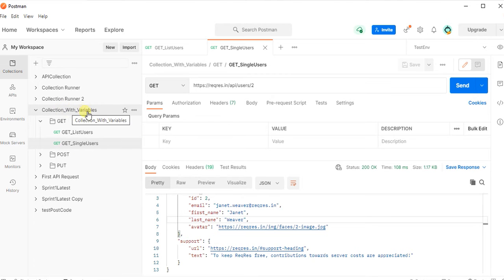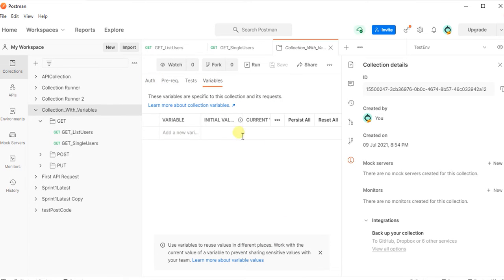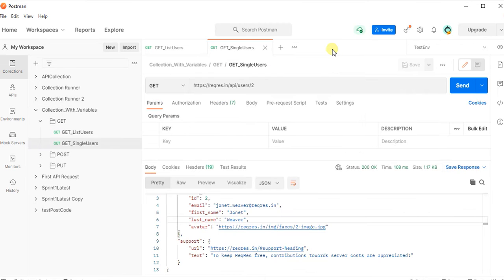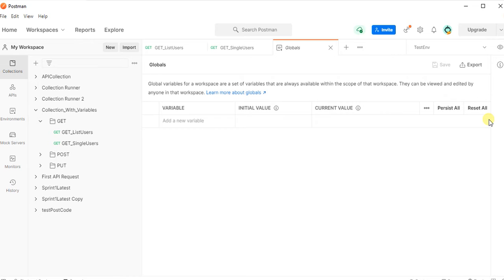If I right click on the collection and then edit, here I have the option of variables. Here are the pre-request scripts, and here also I can set the variables. Let me show you that. I will copy this value, then if I go here and click on it, it is showing globals. I am using the global, so here I will be adding it.